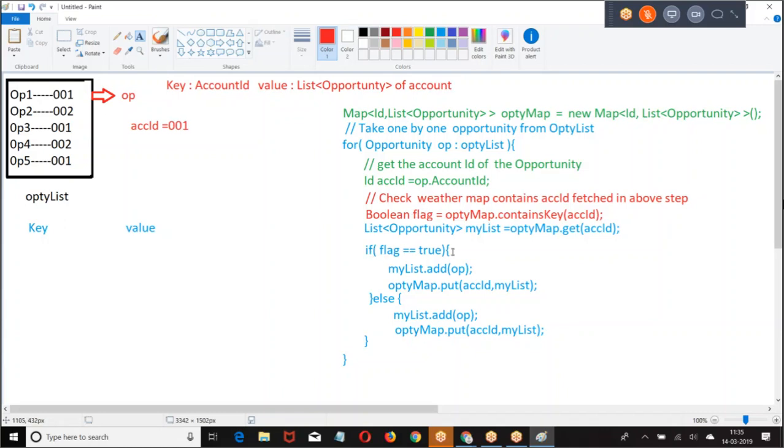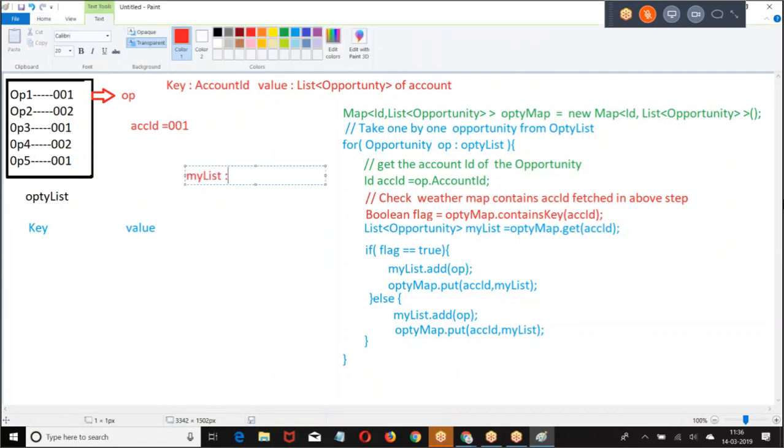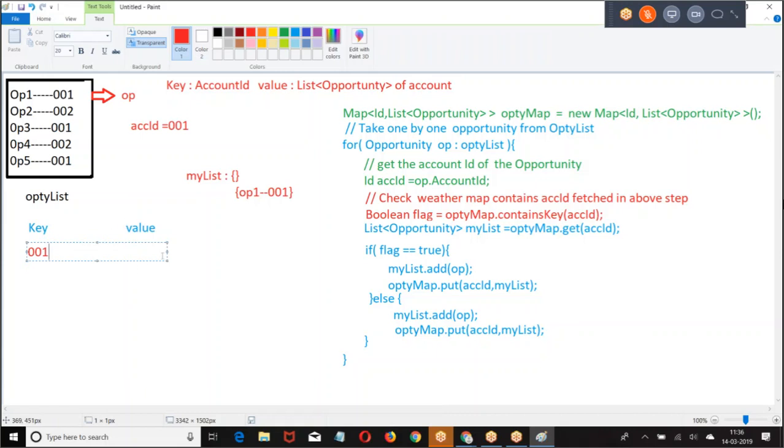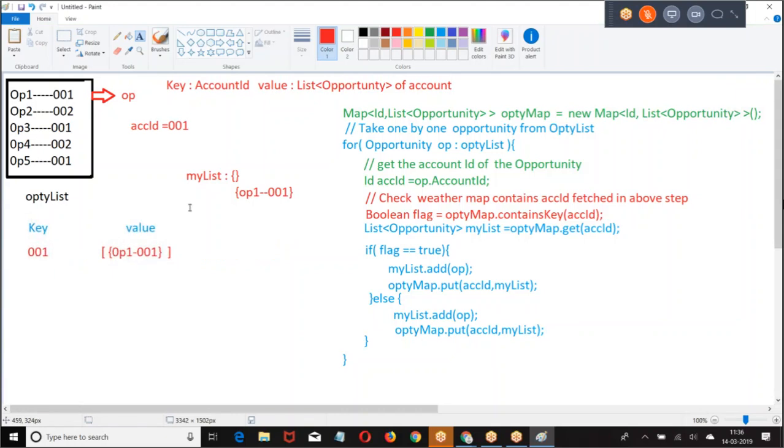Then what is the logic? Flag equal to true. No, flag is false. Go back to else. My list. What is my list? Empty. My list dot add OP. It is Opti1. Then I told put ACC ID. What is the value of ACC ID? 001. Value my list. In my list, what we have? Opti1. I hope you are good. Right. Now let us go to the next one.